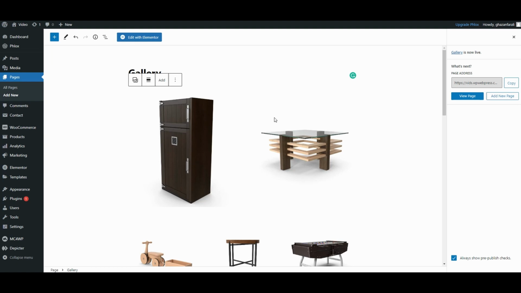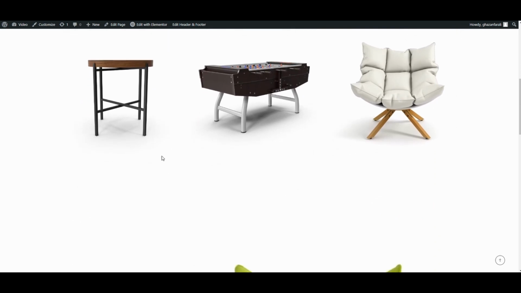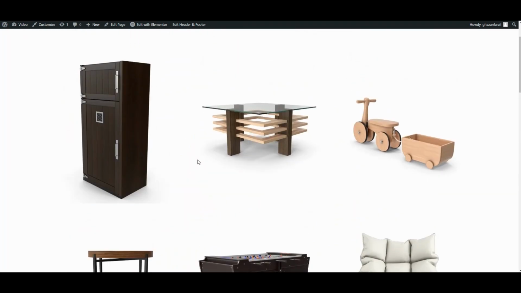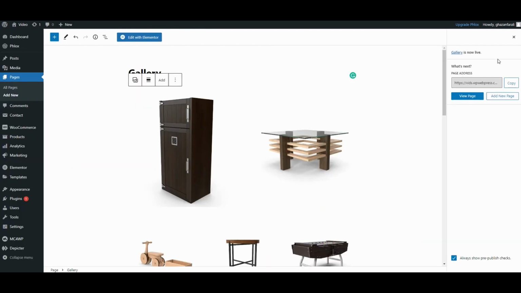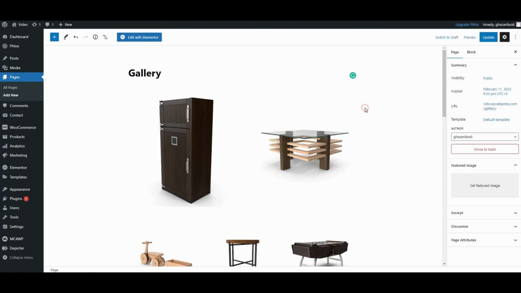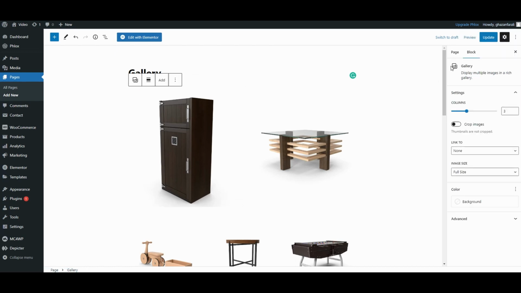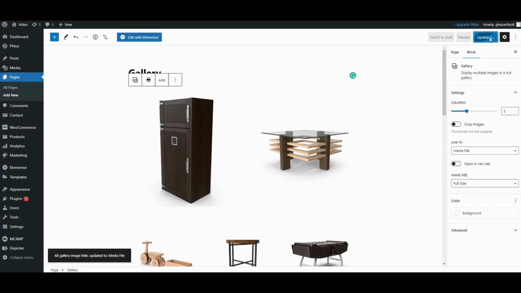Then let's review this page in a new tab. So right here you can see this is how our gallery is looking. For now, I'm not able to click any of these gallery items. In order to do that, go back to the page and then once again click anywhere here until you see this block settings here. Then make sure you hit anywhere there, you will see this gallery, and then from here in the link to, make sure you click media file and then hit update.